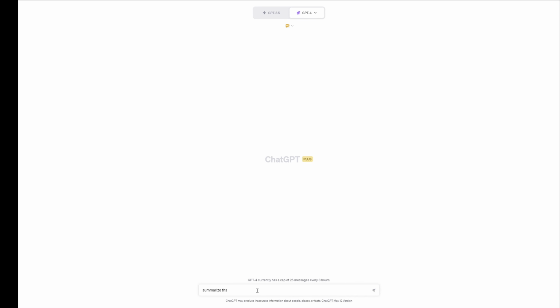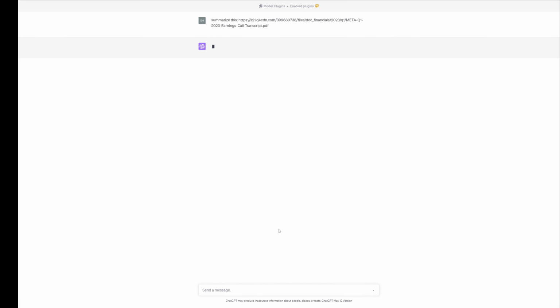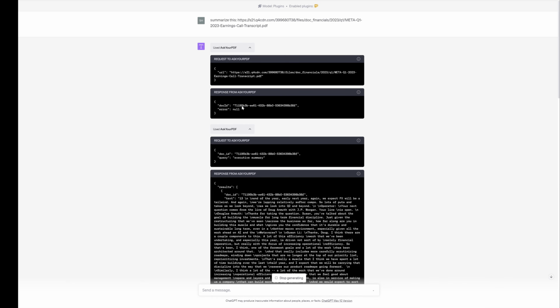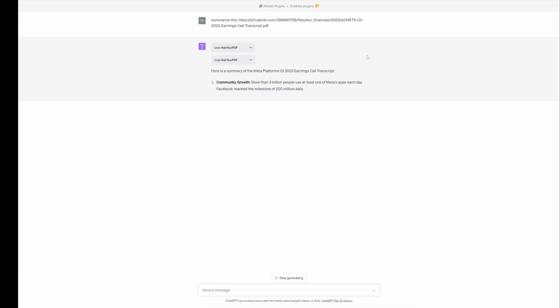Summarize this. Let's see what the plugin is capable of. Okay, the URL is the only parameter that matters. That's quick, and we got plenty of information returned. Here is a summary of the Meta Platforms Q1 2023 earnings call transcript. Very cool. Community growth, 3 billion people use at least one of Meta's apps each day.